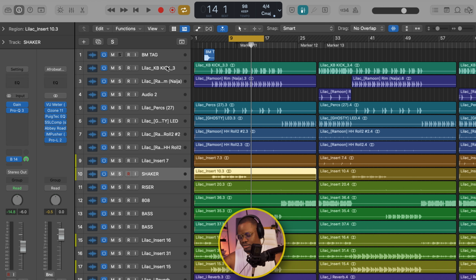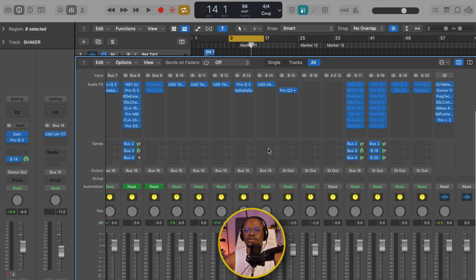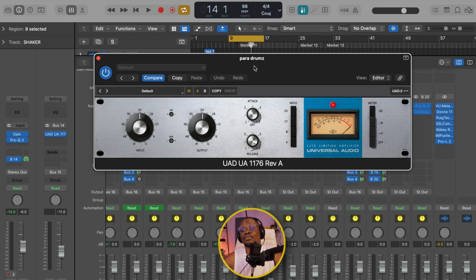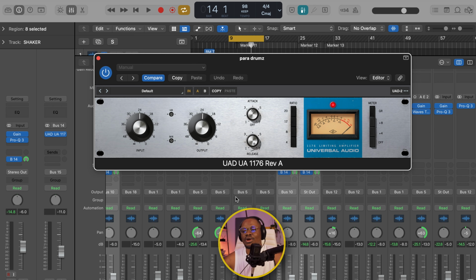And to do this is very simple. You're going to select all of the drums, and once you do that, you're going to send all of the drums to a new bus, and that's this bus right here. I've named it parallel drums, and I'm using the UAD 1176 Rev A compressor to compress the hell out of the drums. Remember that we are doing a send here, so we're not routing, we are sending.